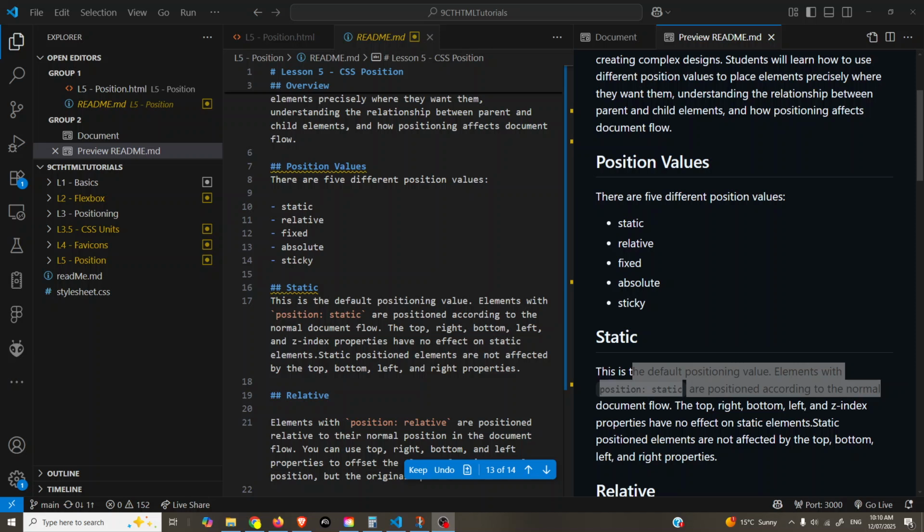Hi guys, today we're doing a tutorial on positioning.